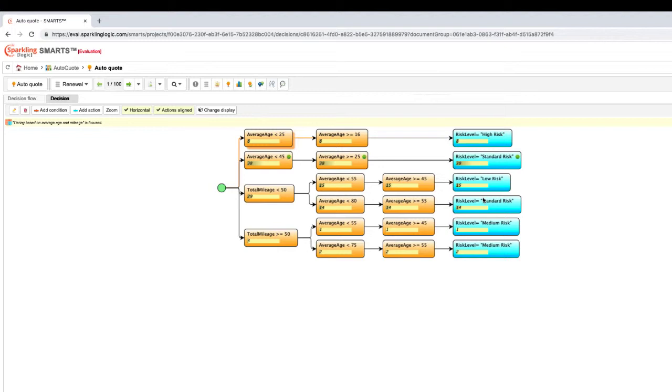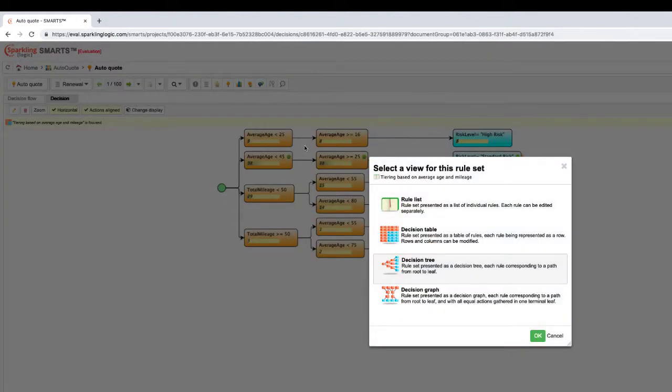Since the decision tree representation has a leaf node for each rule in the rule set, I can see here a rule that leads to a standard risk conclusion, and here another rule that leads to a standard risk conclusion. If I'm interested in all the ways we assess that an application is standard risk, I may want to look at another representation, the decision graph.